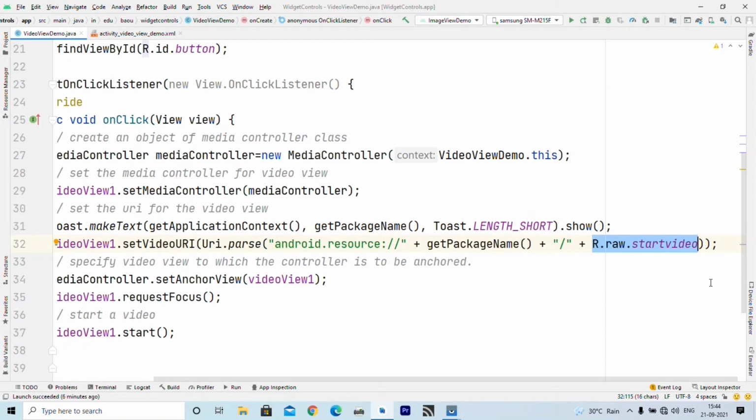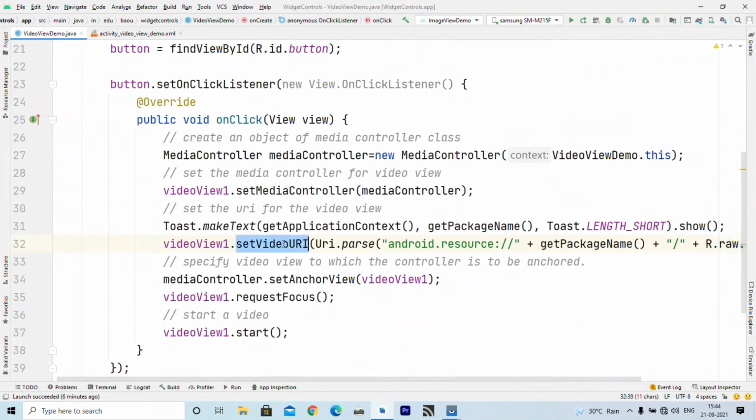which is r.raw.startvideo. Remember, our file name is start video. So here I write r.raw.startvideo. So this is how I can specify the video to be played inside the video view using the set video URI method, and we have learned how to specify the URI of a video which is stored inside our raw folder as an MP4 file. Next we specify the video view to which the controller is to be anchored.